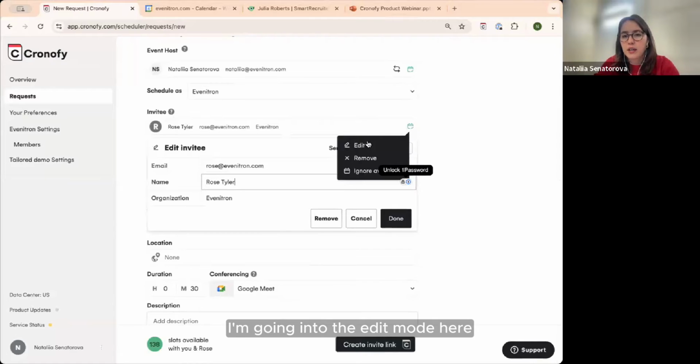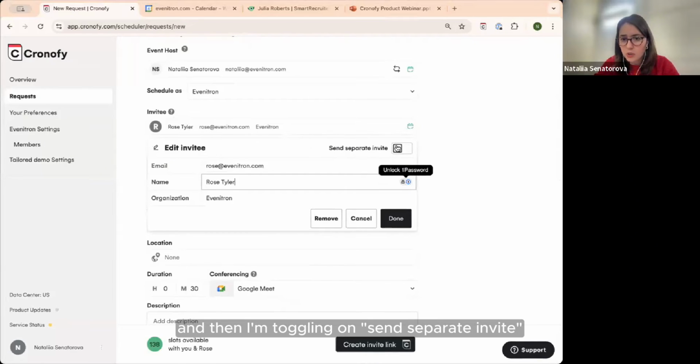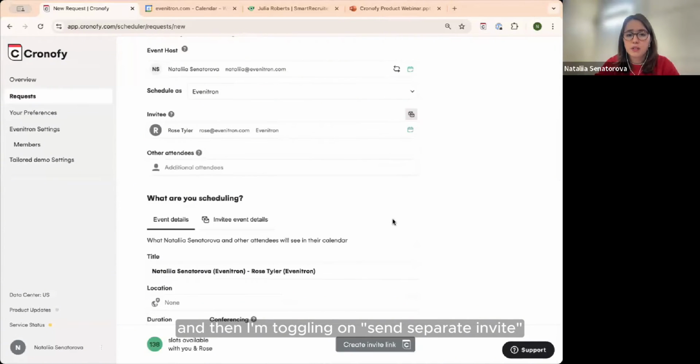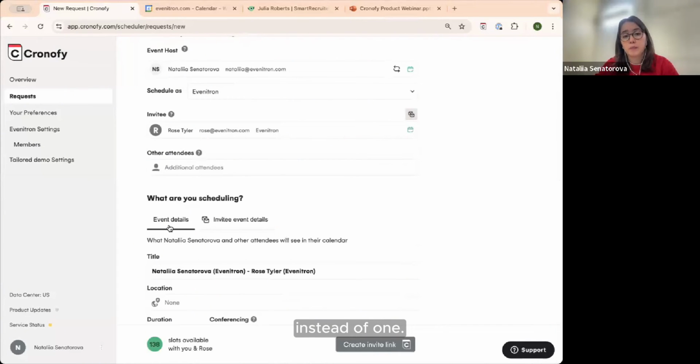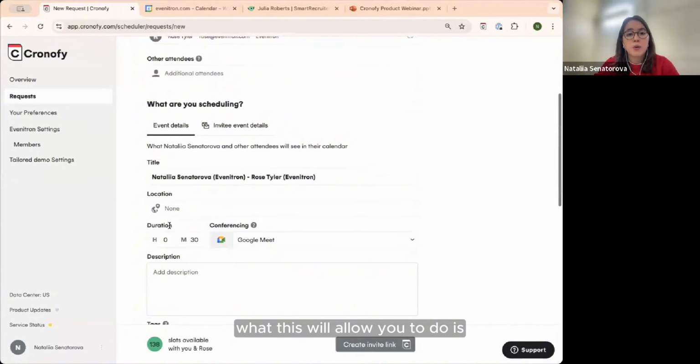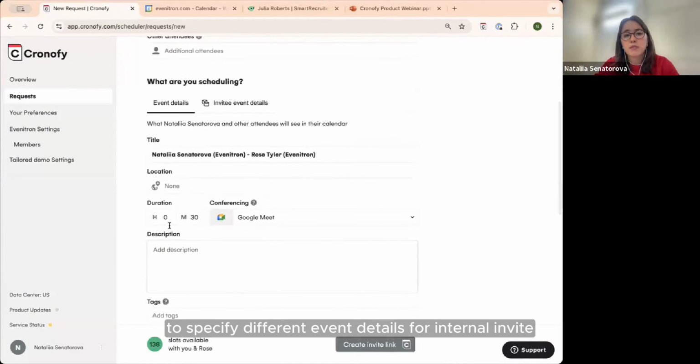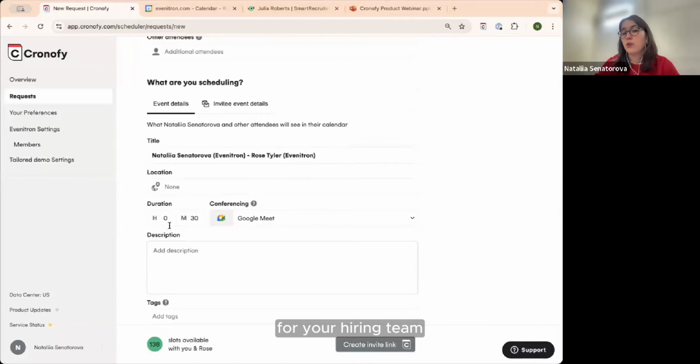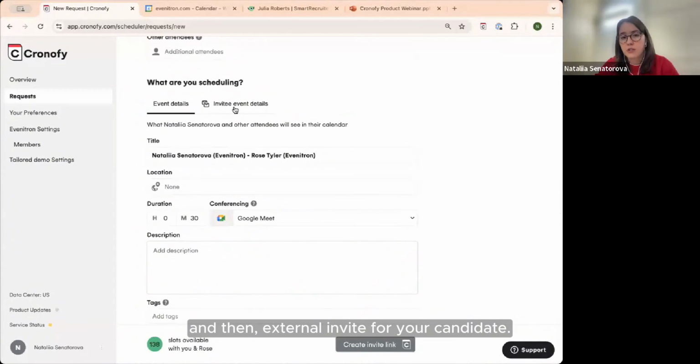So I'm going into the edit mode here, and then I'm toggling on send separate invite. What has happened now is that you see now 2 tabs instead of 1. What this will allow you to do is to specify different event details for the internal invite, so for your hiring team, and then for the external invite for your candidate.